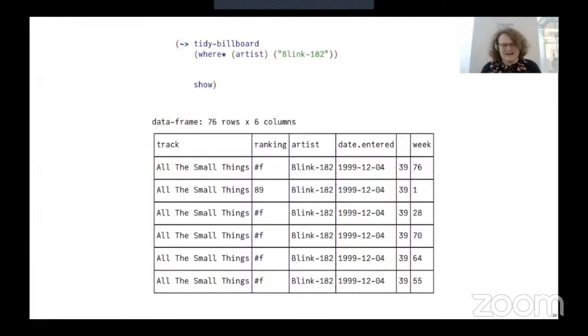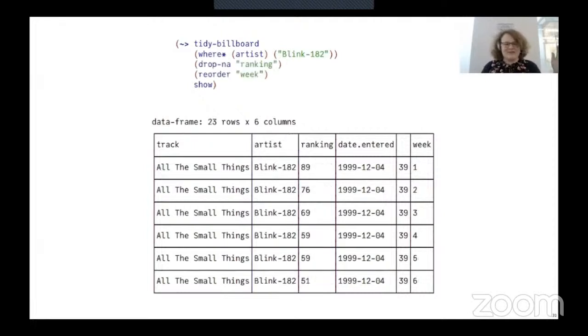We have all of these #Fs in the ranking, though. What's up with that? Well, that's saying that Blink-182 was 89th in week 1, but they weren't on the charts at all in week 76. We can use the drop-NA operator on the ranking variable to get rid of all these #Fs, and the reorder operator on the variable week to sort it in a way that makes sense.